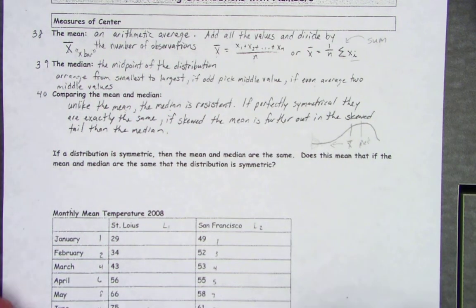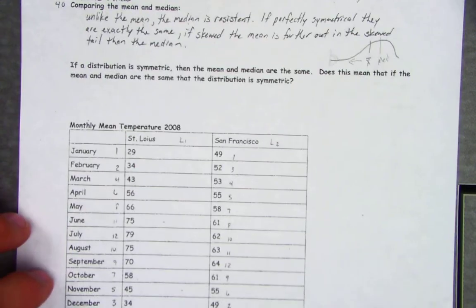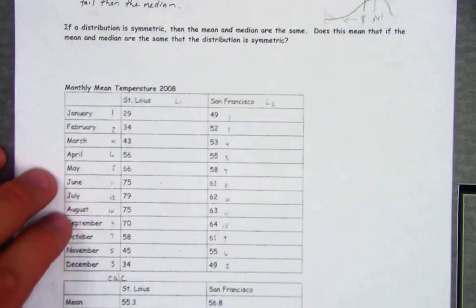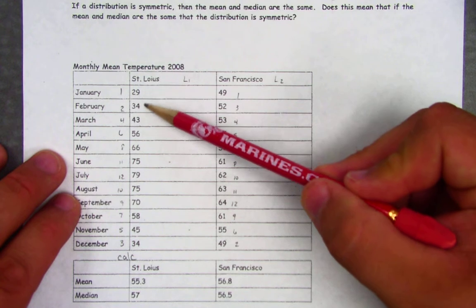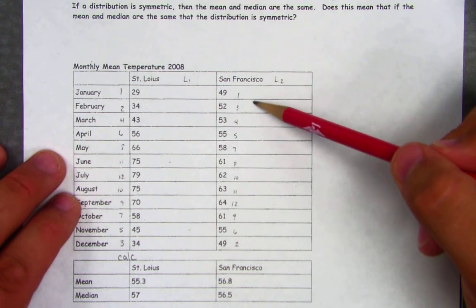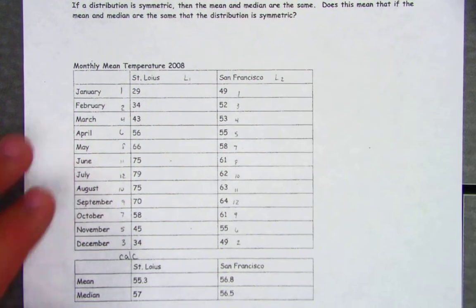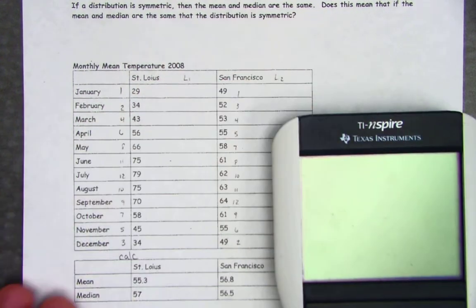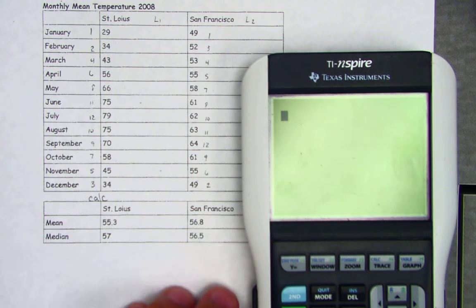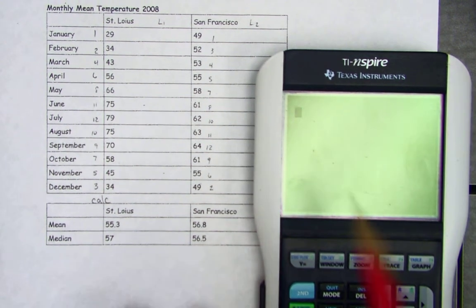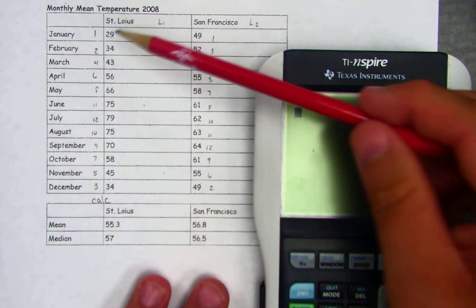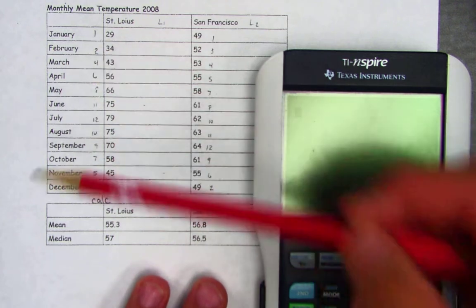Okay, the next thing we're going to do is use our calculator, and there's a stat button on our calculator which we're going to use to enter these statistics for St. Louis into a list and these other statistics for San Francisco into a different list. So what you want to do is get your calculator out, make sure it's on, and we're going to enter these values into list 1 for St. Louis. So the temperatures for St. Louis during the 12 months.